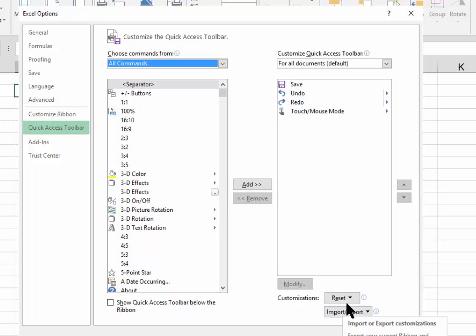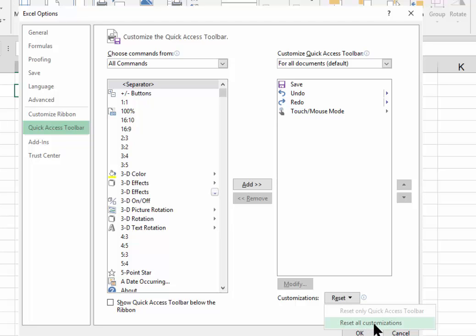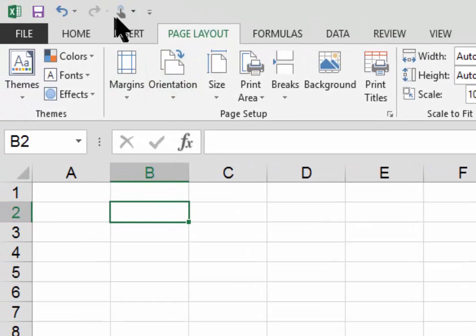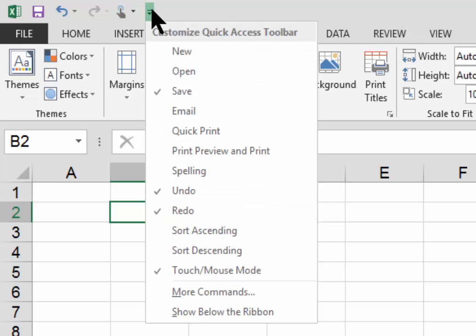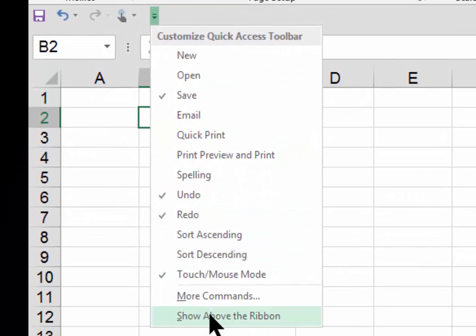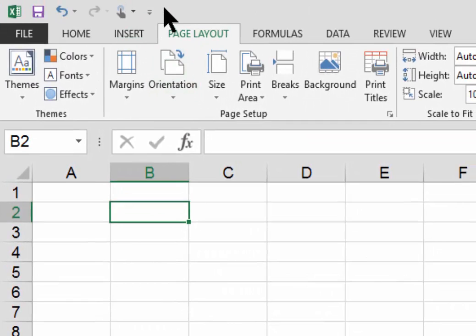And of course, I can reset the Quick Access Toolbar using this icon, resetting the Quick Access Toolbar by itself, or resetting the Quick Access Toolbar and the ribbon through this button. And finally, I can move the Quick Access Toolbar, keep it up here at the top, or I can hit the down arrow and choose Show Below the Ribbon, so it is below the ribbon, or hit the down arrow and choose Show Above the Ribbon, and it's back at the top.